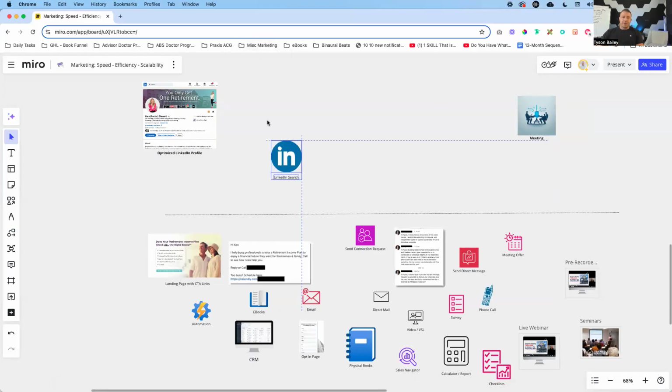So on LinkedIn, getting a profile is completely free, okay? So going out, you can type in the search bar on LinkedIn for doctor, for dentist, for certain occupations. Now, the first step in that is going to be sending that person a connection request.